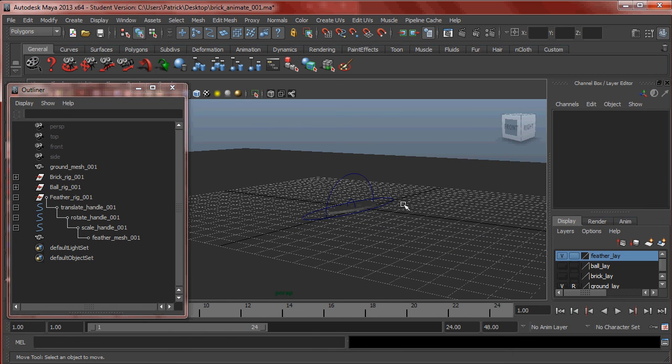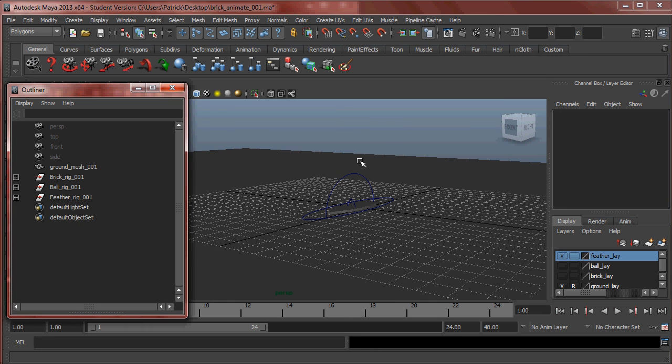So I'm going to have 3 separate lectures, each for the brick, ball, and feather. This has been the lecture on rigging, doing basic rigs. I mean, this is a very, very basic rig, but it's a great place to start.